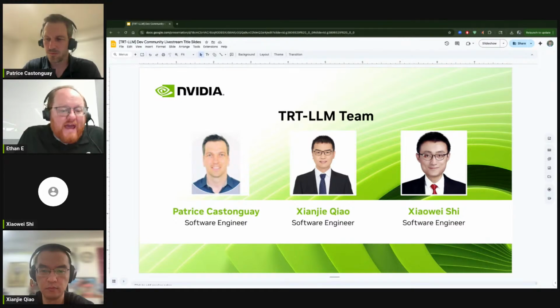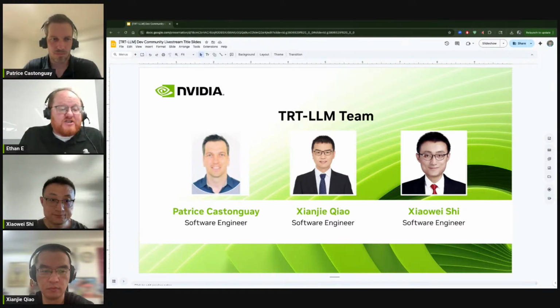And for that topic, we have a team of software engineers from NVIDIA, Patrice, Xianxie, and Xiaowei.